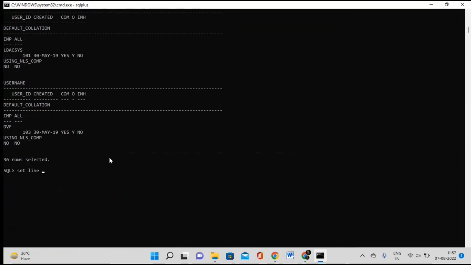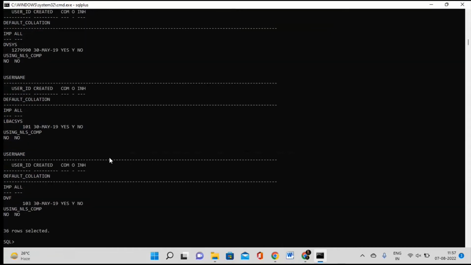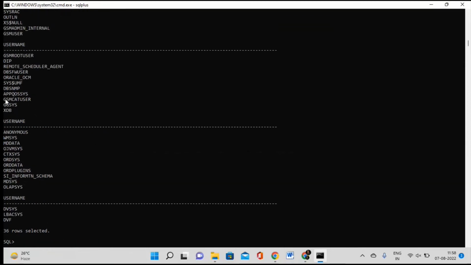Set line 100. Use this option and you will get the users. We have username, user ID, created, and a lot of other things, but we don't need all of these. You only need the username, so instead of star, use the username option. See, these are all the users we have.